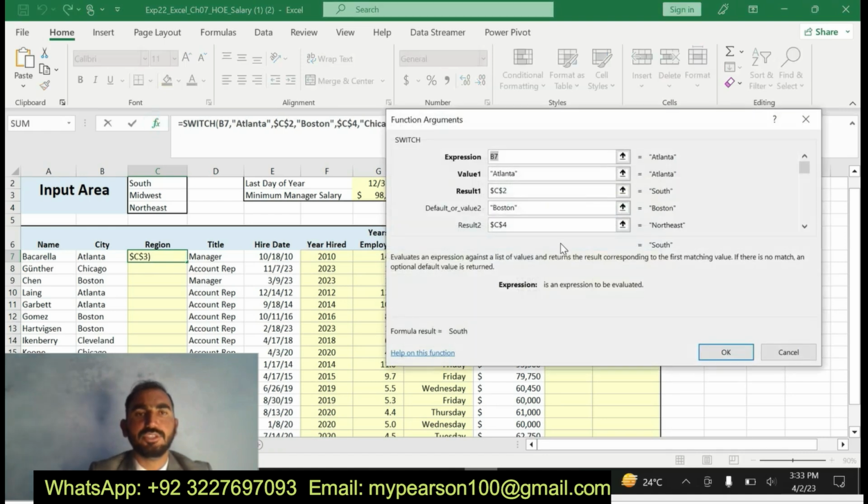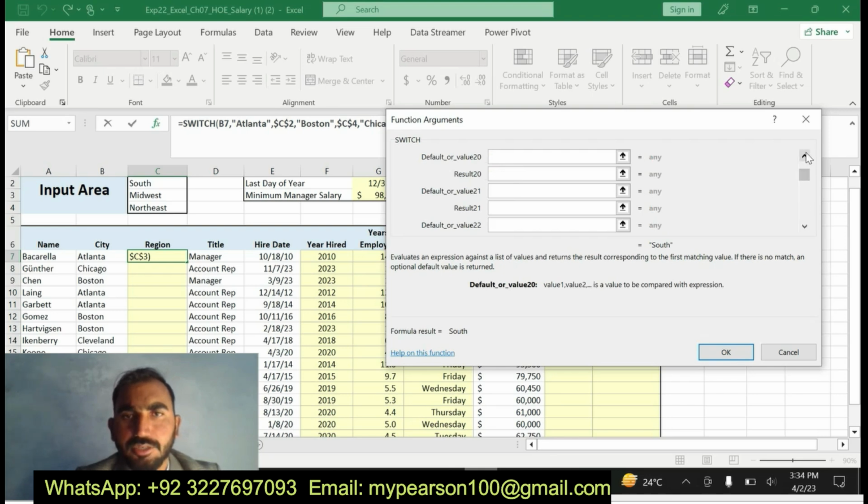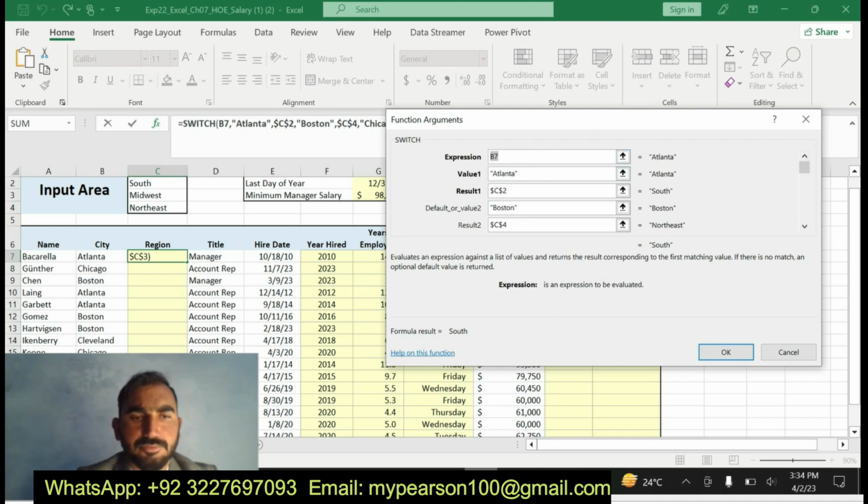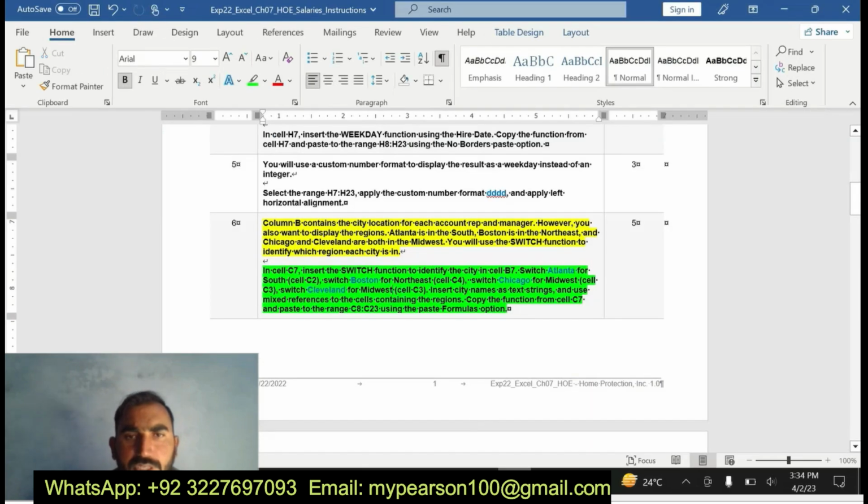Now I have found the values, and next one is a default for the values. Sorry, I am still doing step number 6. Okay, Midwest, insert the city name and text string and use the mixed reference to the cells containing the region. Copy the function from cell C7 and paste to C8 to C23 and paste the formula option.